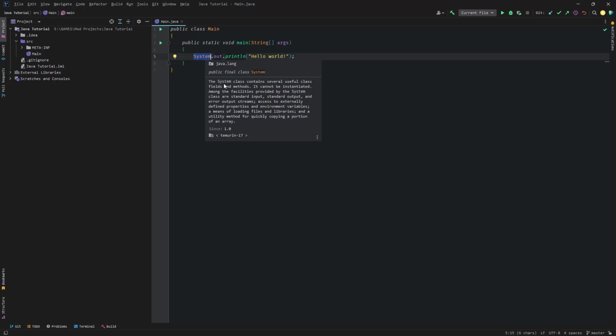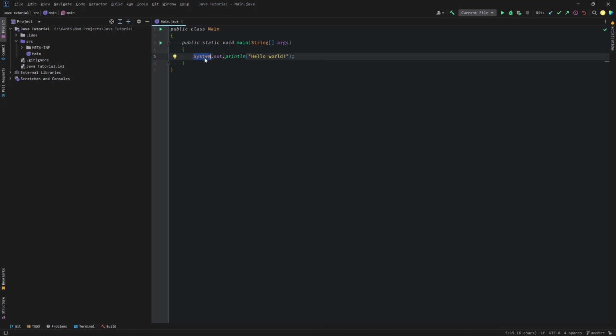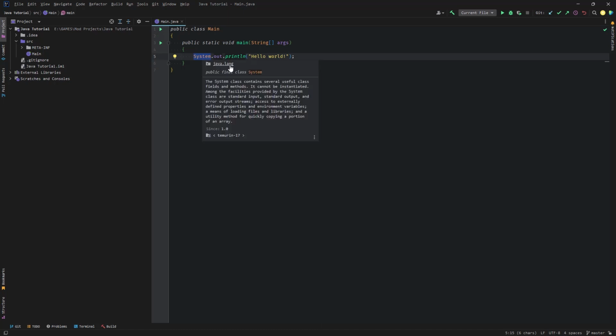Now if you look, it provides different information. First of all, it's inside the java.lang package. Then it shows that it's a class and it's final. And then it gives a description about System. So it contains several useful classes, fields, and methods. Just by reading this single line, we know that System has some classes that are internal classes. We will come back to those later. It cannot be instantiated, so we can't make an instance because it's final.